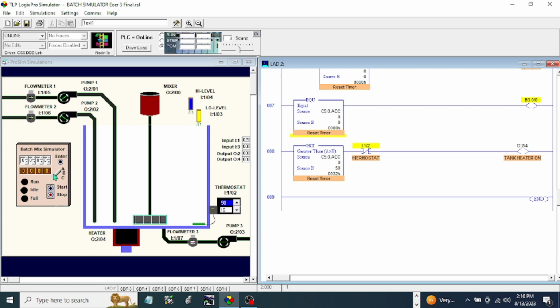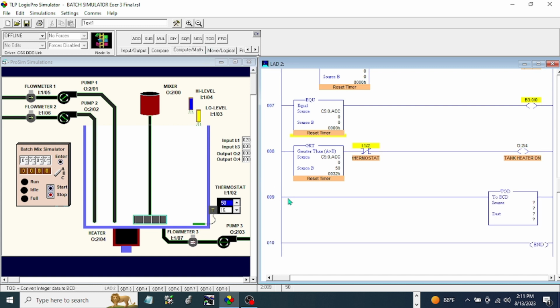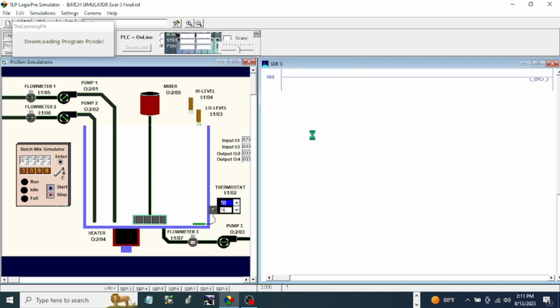So the next thing we're going to do is have a visual for the operator so that they can see the actual level. Compute math. So this one. Our source is the accumulation of our tank, and the destination is, what is this one? Output colon 4. Colon 4.